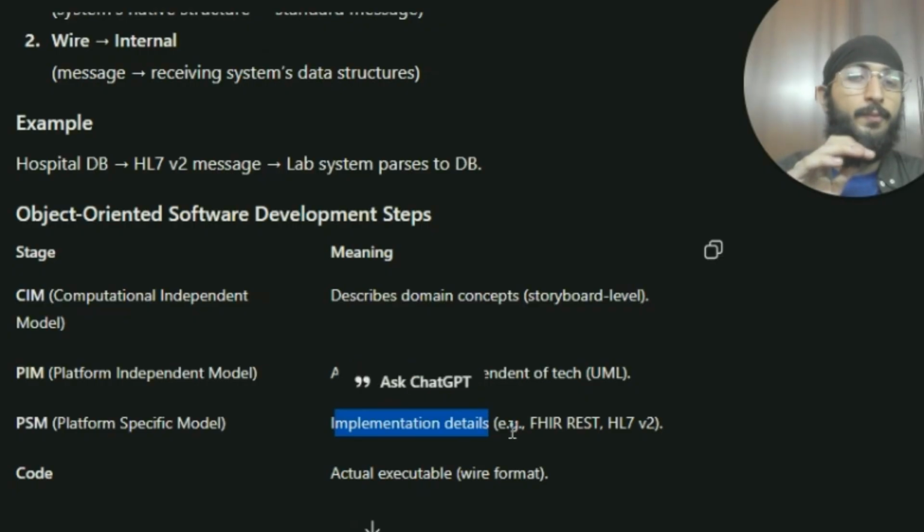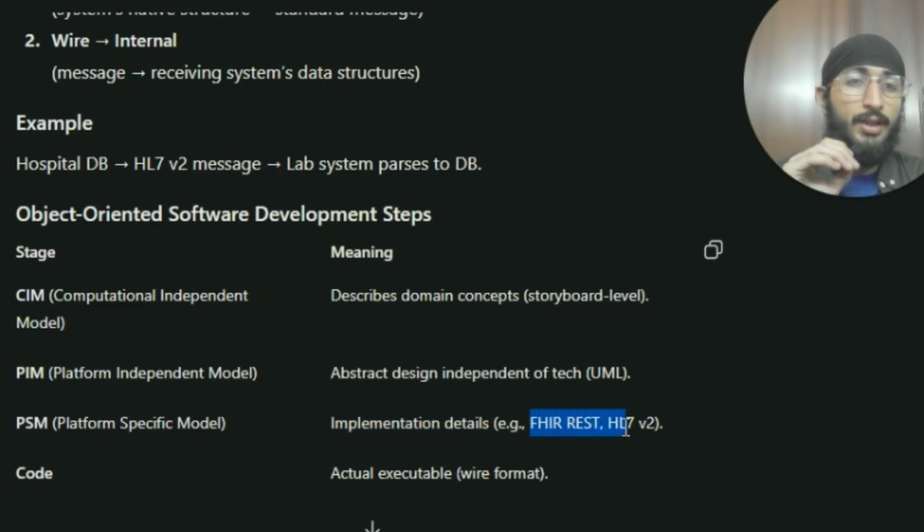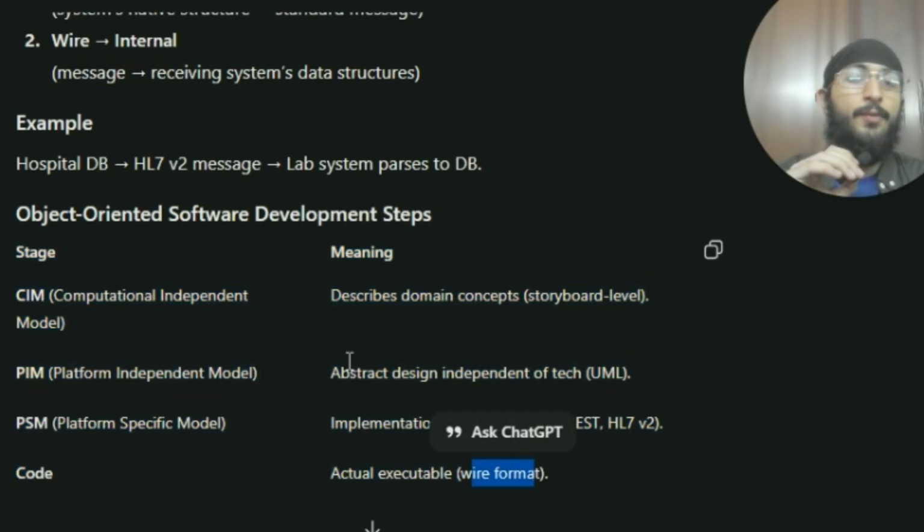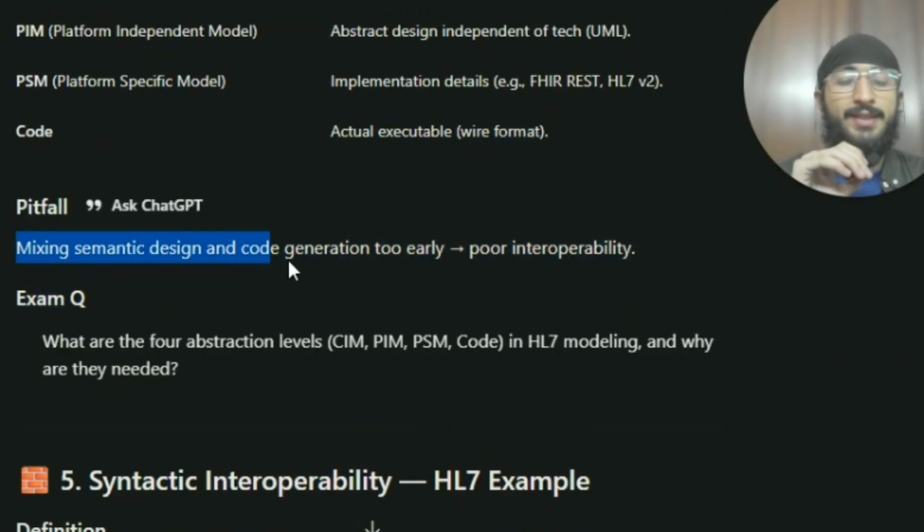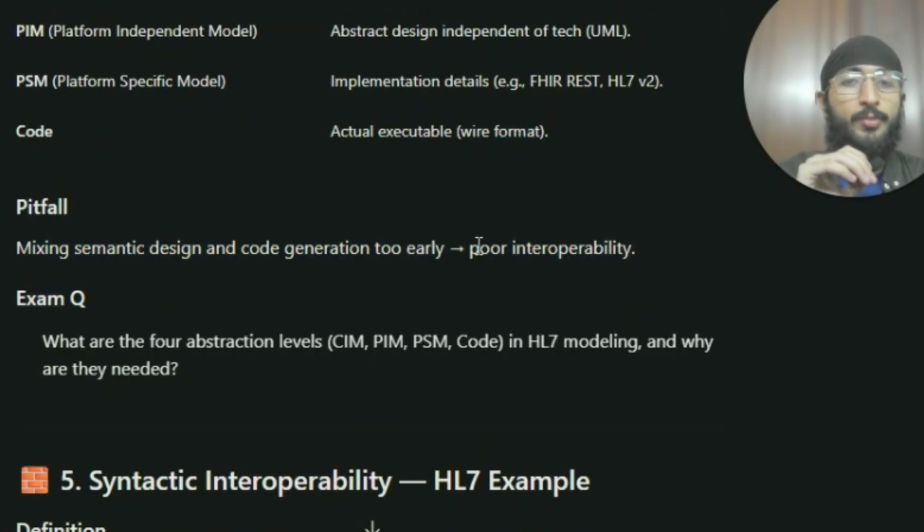For example, what are we going to use, that is, what is the technology stack, the tech stack we will be using, like FHIR REST APIs and HL7v2. Then finally the code, that is the actual executable code, which is in wire format. Now, the pitfall is mixing semantic design and code generation too early, which leads to poor interoperability.